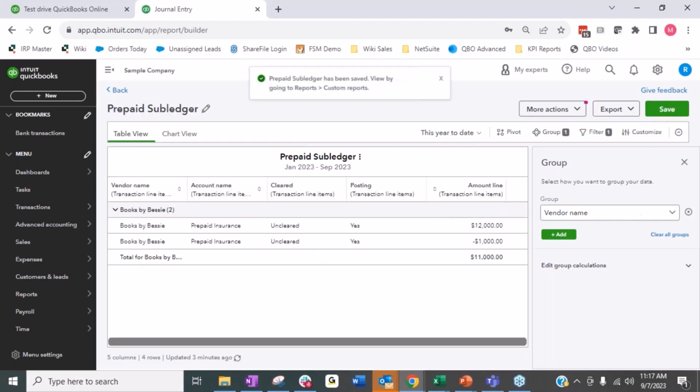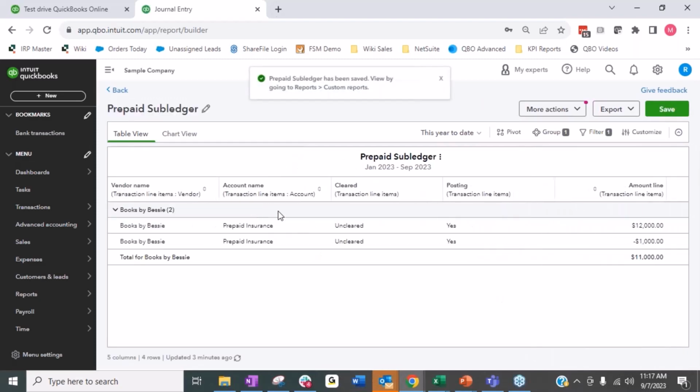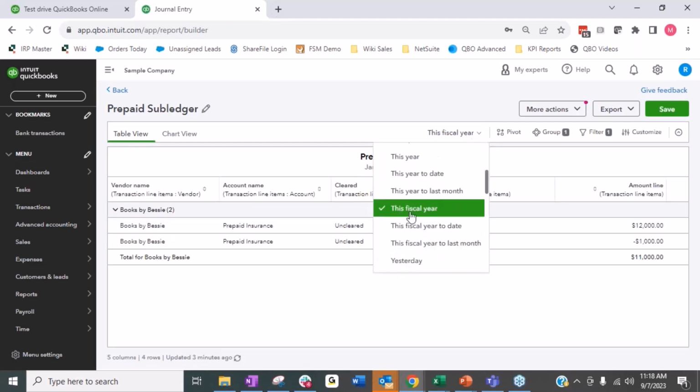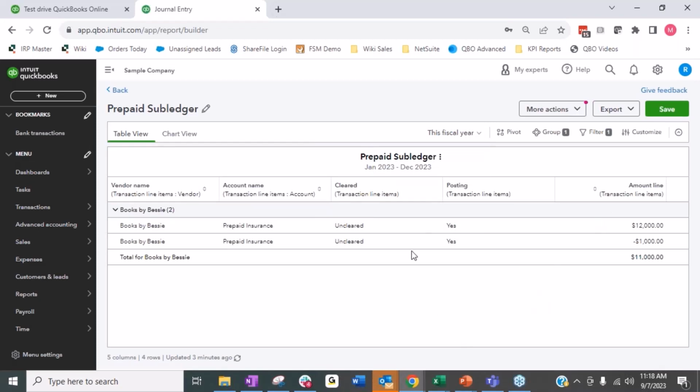and save it. Okay, so now you can see in here we have $12,000, with $1,000 pulled out. The total is $11,000. And this is as of September 23. So that is also something to be aware of. You might have to say this fiscal year or this year to capture more if you have posted some in the future.